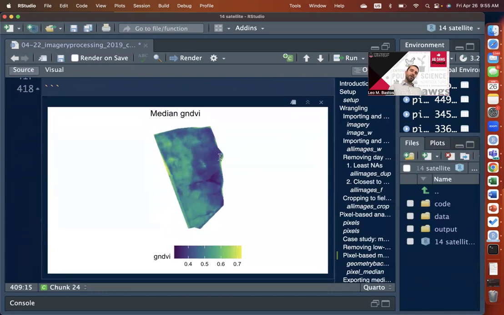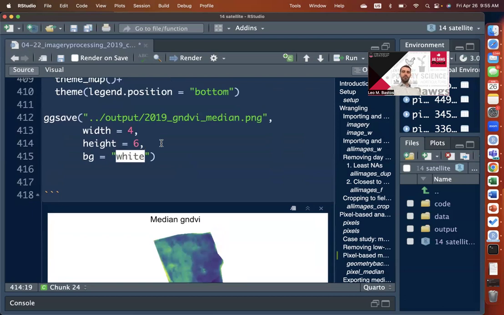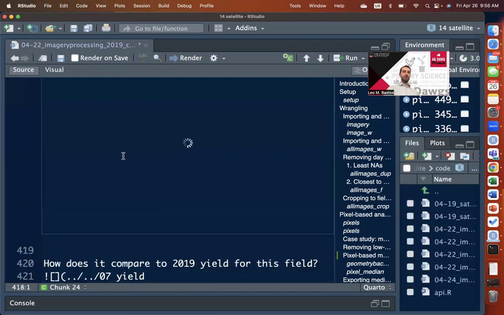So here we see maybe a slightly different pattern. So we see lower gradient DVI on the western side. I'm sorry, on the eastern side. If you remember, this was a lower elevation part of the field. So the way I would interpret this is that the pattern of median crop vigor of the season is a little bit different from 2017. We can do that ggsave and save this figure to file.